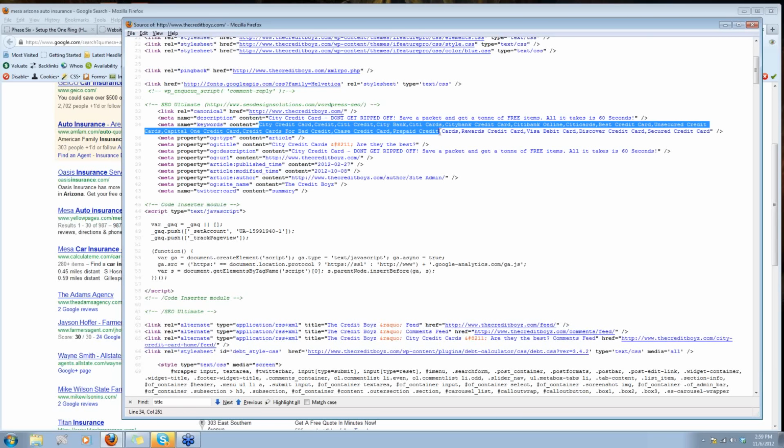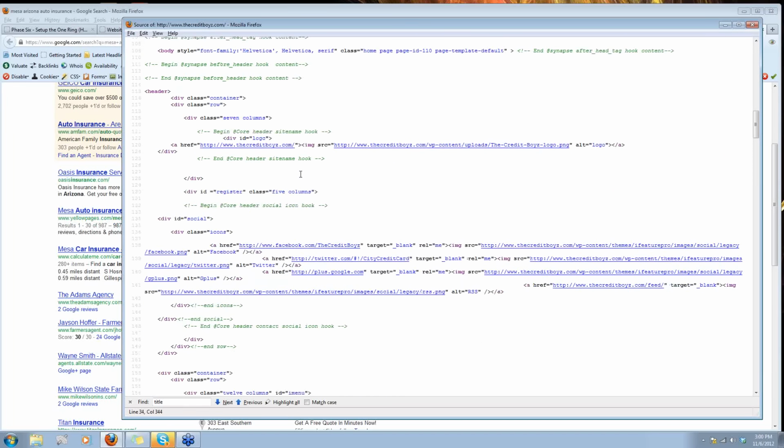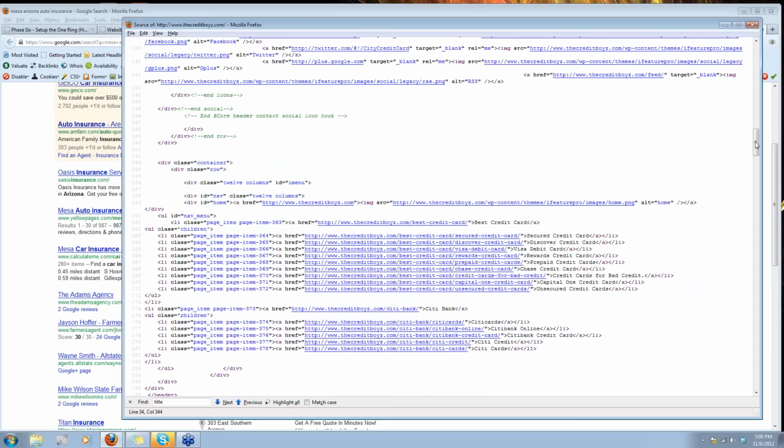That's too many keywords. This was for the home page, right? That's way too many keywords. I would say 7 or 8 keywords. I think you got over a dozen there. Scripts, blah, blah, blah. Okay, let's go back to the site.